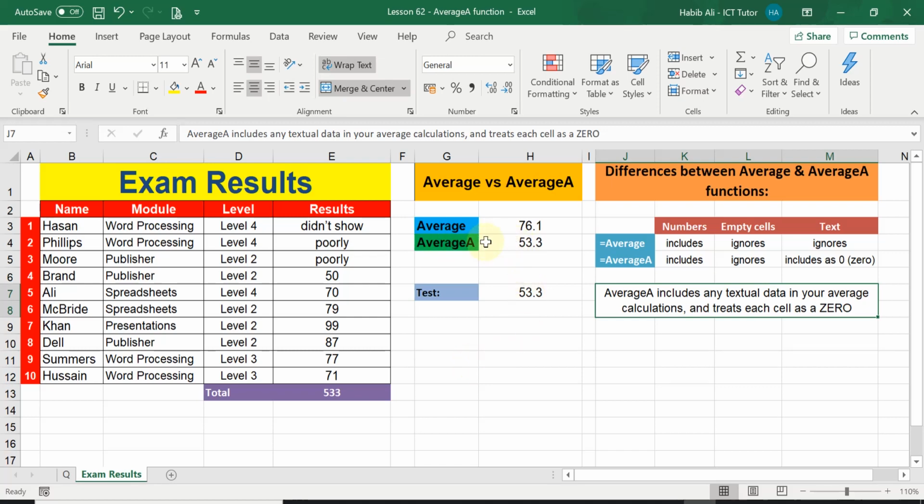So you've got to decide when to use the AverageA function and when to use the average function. If you do ever get stuck, please refer to this little table that I have created here for you, and this will answer any of your questions or any of the misunderstandings you may have.